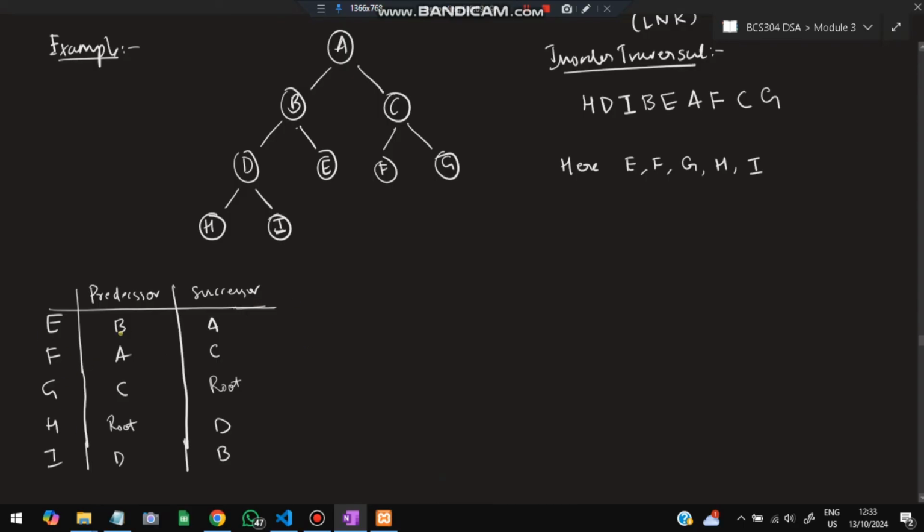So start from E. E's predecessor is B. So take a left point and do it like this. E's successor is A. Do it like this. Actually, you have to do it making the boxes, and the null part you have to make it here like how I did here. Like that you have to do.